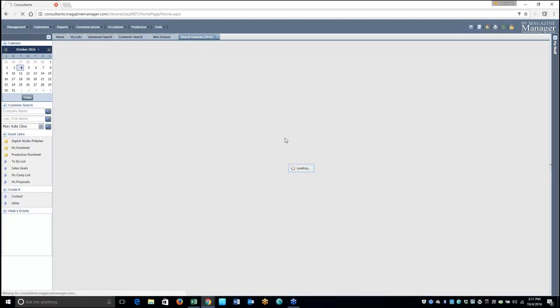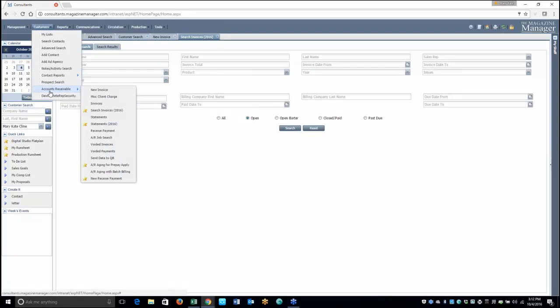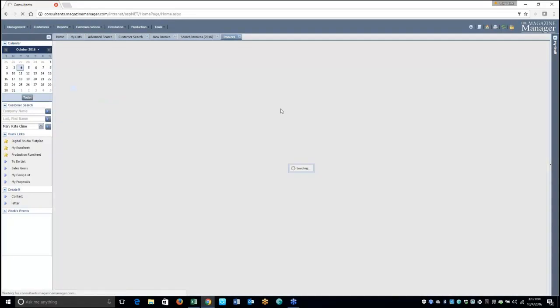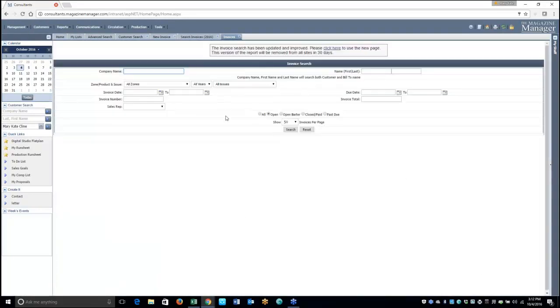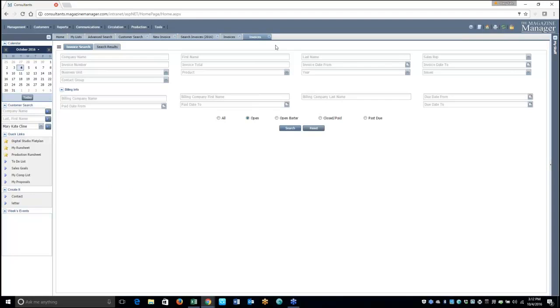This is going to bring up the new invoice search screen that was rolled out earlier in 2016. Now, some of you, Search Invoices may still bring up the older version of the invoice search. If so, you've got an option to click at the top and it will redirect you to the same screen for the new invoice search screen.